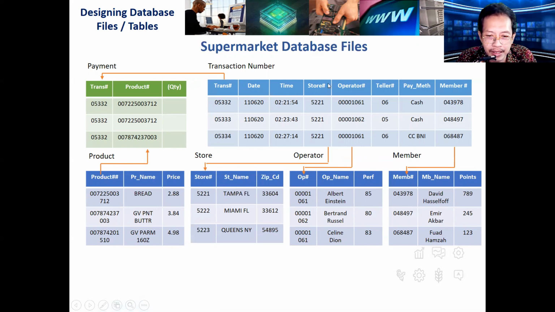This is a foreign key because this key field is taken from another database file. But in the store database file, store number is the primary key, while in the transaction number file, store number is a foreign key. You have the explanation: it's the store in Tampa, Florida with the zip code 33604.